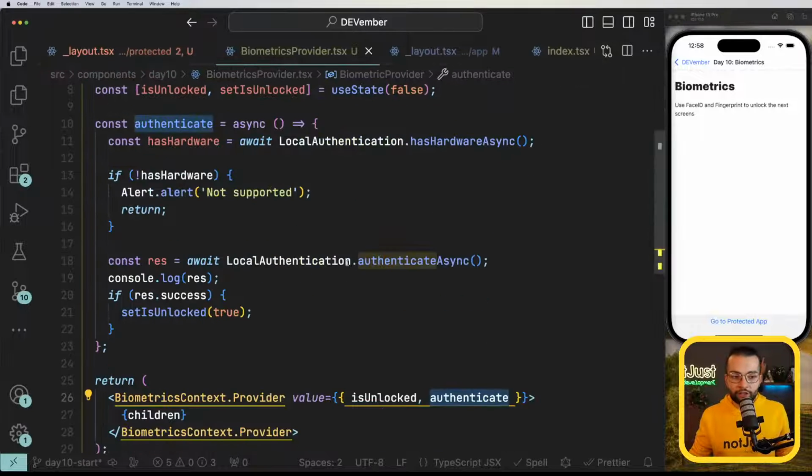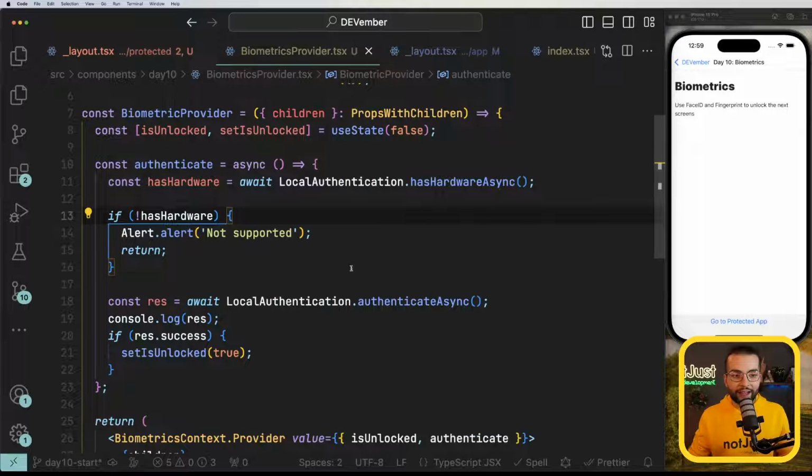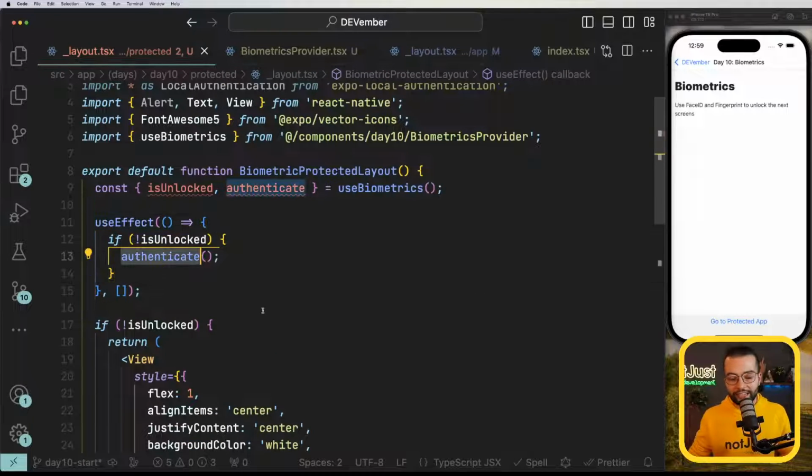You can also add additional things like the time when it was unlocked, and you can check if it's more than 5 minutes or more than 10 minutes, you would ask him to authenticate again. But that would be extra, and it depends on the security measures that you want to set on your application.